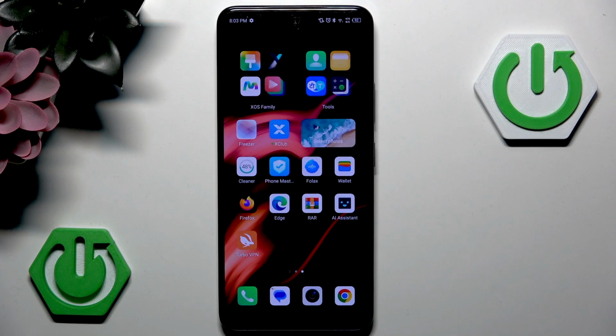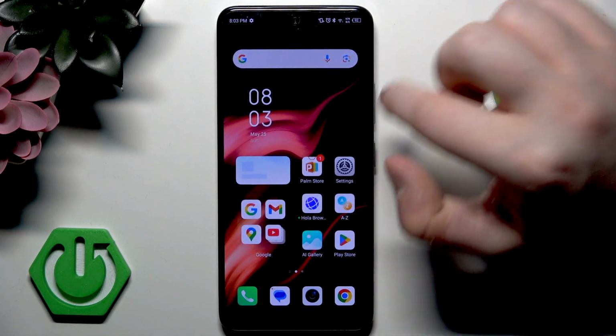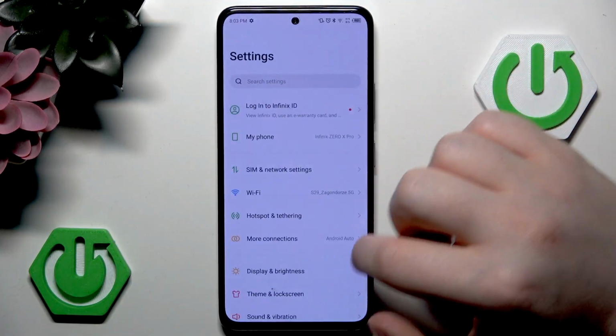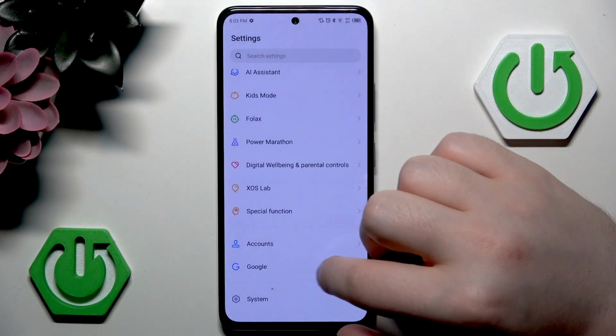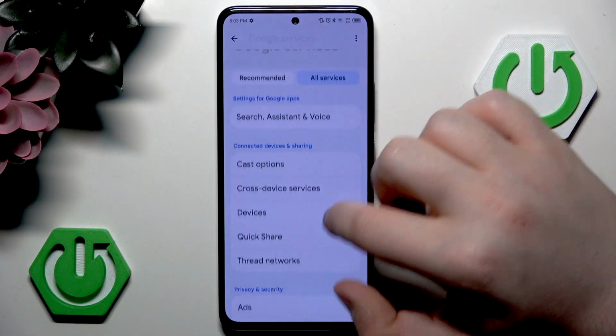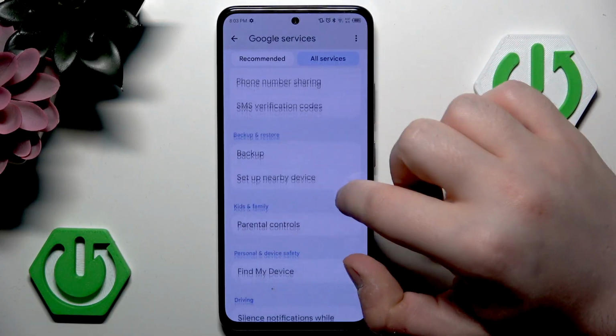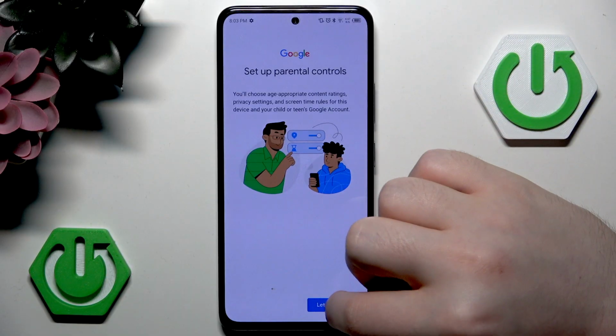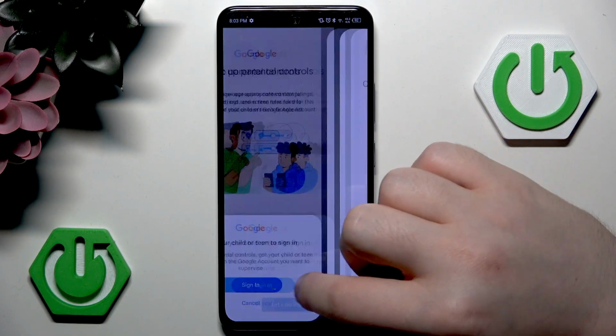So we have to start by opening your settings application, and now you have to scroll down and click on Google. Then click all services and you have to find parental controls, and then click let's do this. Now click sign in.